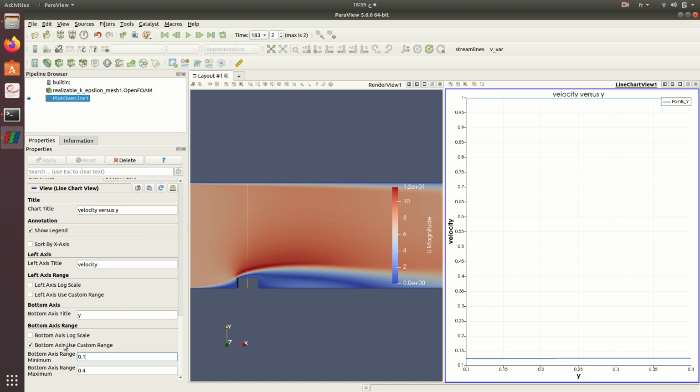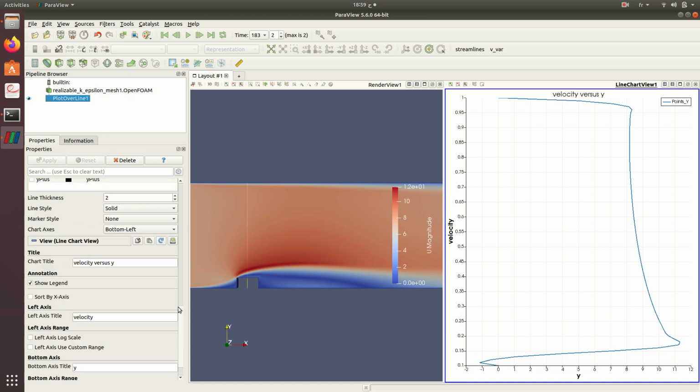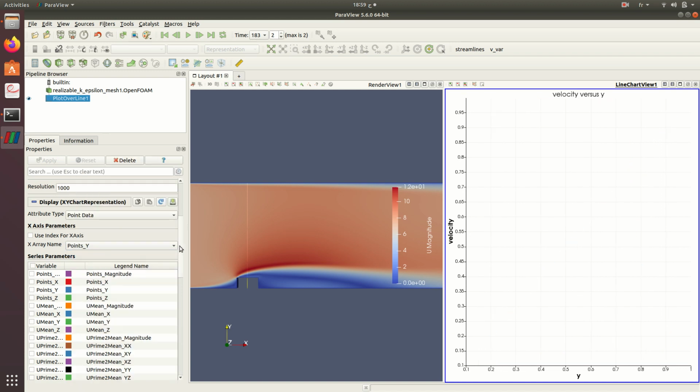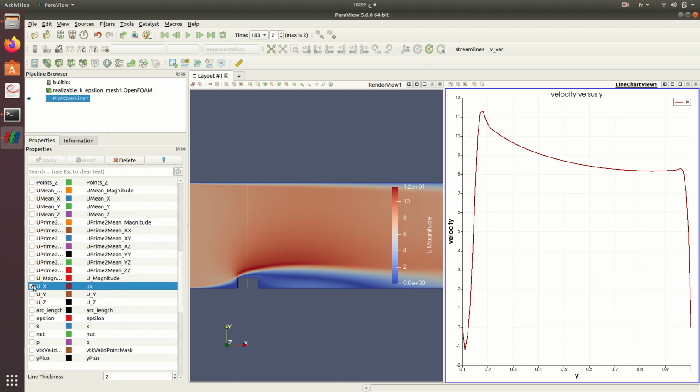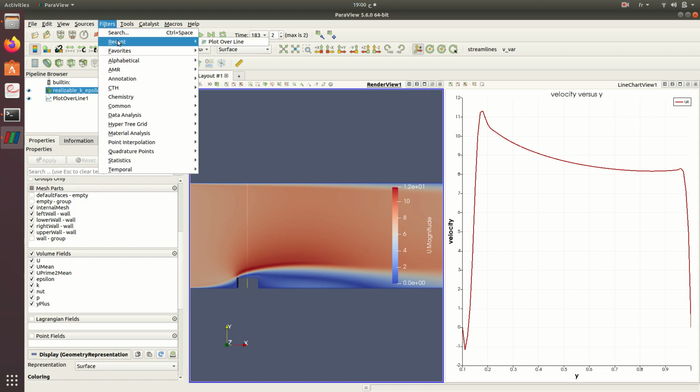But here I don't have to customize the range, so yes, this is it. So I'm getting my velocity from minus 1 to 11, and then y is here. And also I have to invert y with velocity in the legend. So here I'm gonna keep it as it is. Here it's point y, and here it's the length. Here is ux.